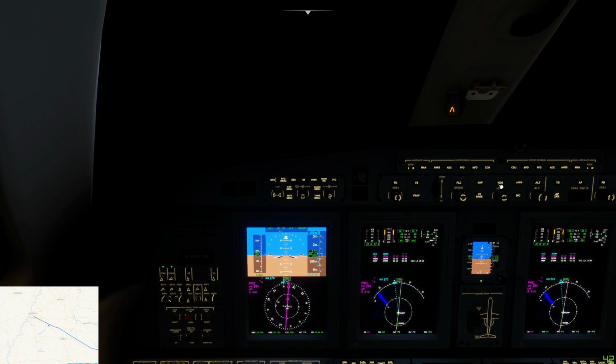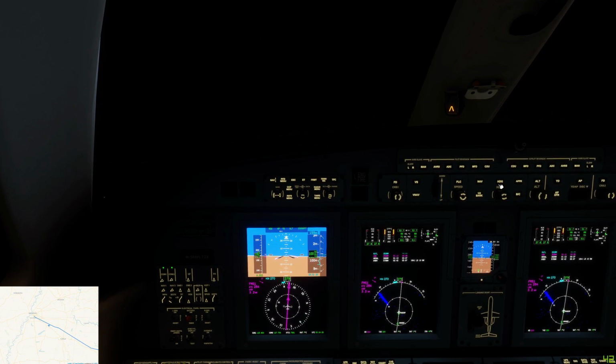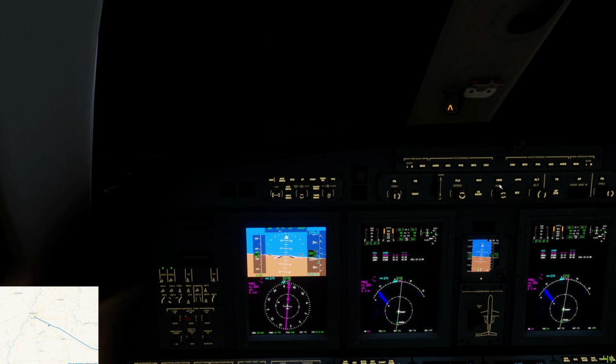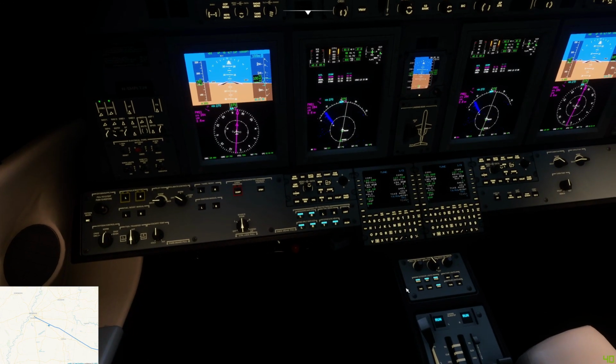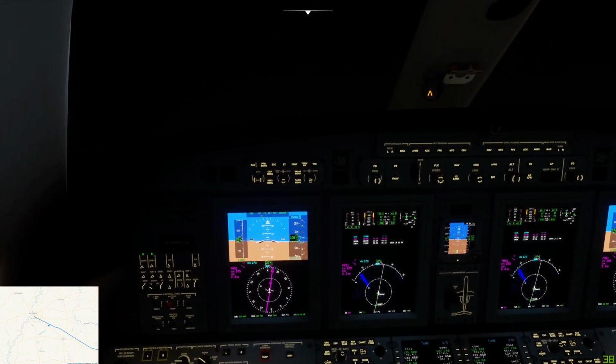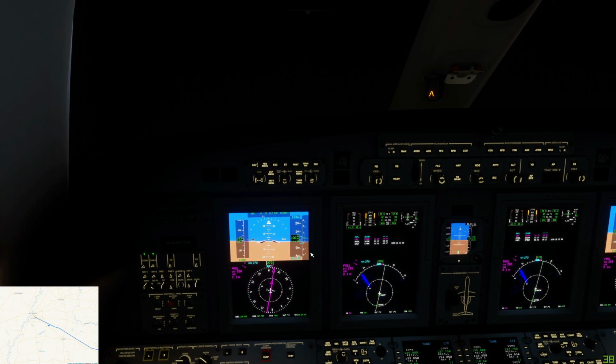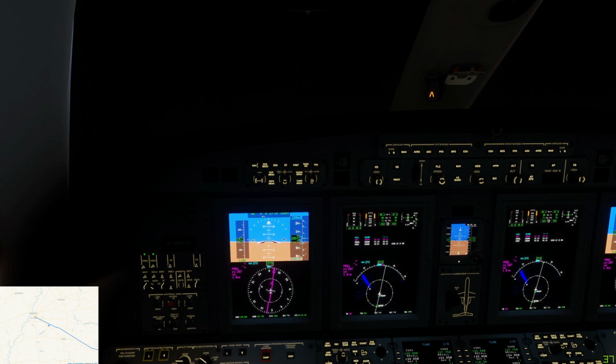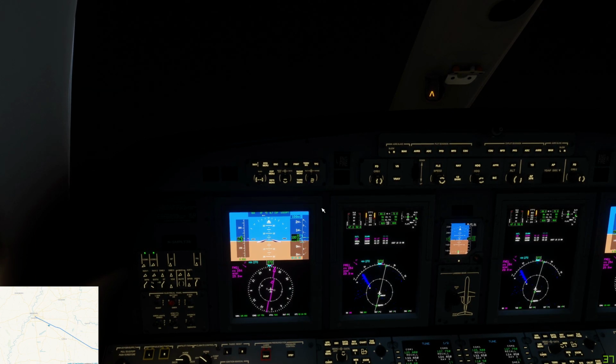So now we switch to heading mode and turn to 270. And we are going to maintain 10,000. I think we can turn on our landing lights now, and we can turn off the anti-ice. And we will keep an eye on the speed, and we will take it from there. Let's see where this is taking us. From here on, we should be receiving instructions on further descent from the ATC.